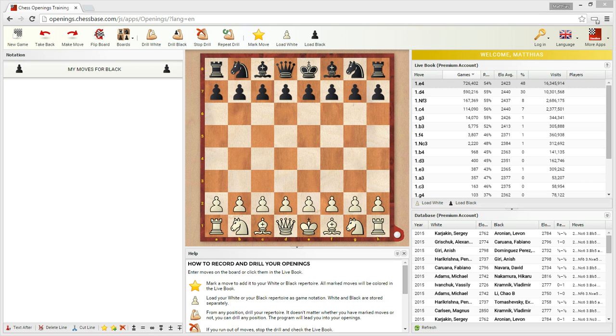Let's demonstrate this with some very simple examples. For the sake of clarity, we will not go into deep opening theory here, but just enter some simple variations and show how you would store and learn these variations. So let's choose two opening systems for black, one against 1 e4 and one against 1 d4.